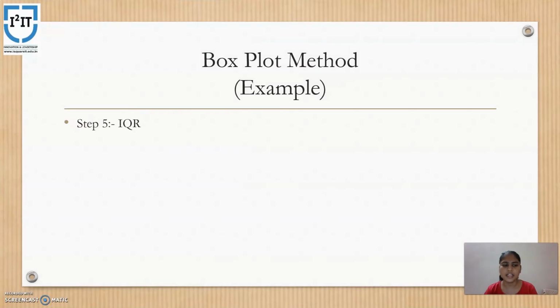Now let's find IQR. I already told you that IQR is Q3 minus Q1. So in this case our Q3 is 25 and Q1 is 18. So 25 minus 18 will be 7. So our IQR will be 7. Now find the last point, which is the outlier. There are two outliers, one on the left hand side and the other on the right hand side. The right hand side outlier is known as the higher outlier, and the left hand side is known as the lower outlier.